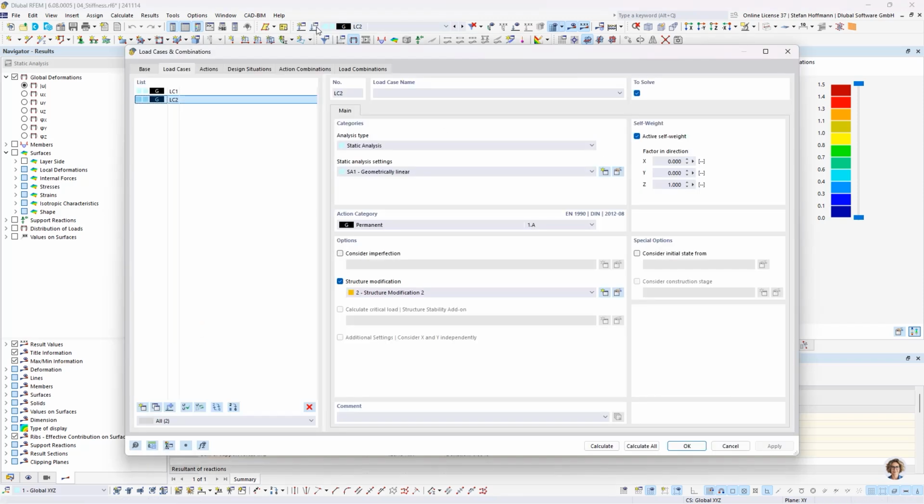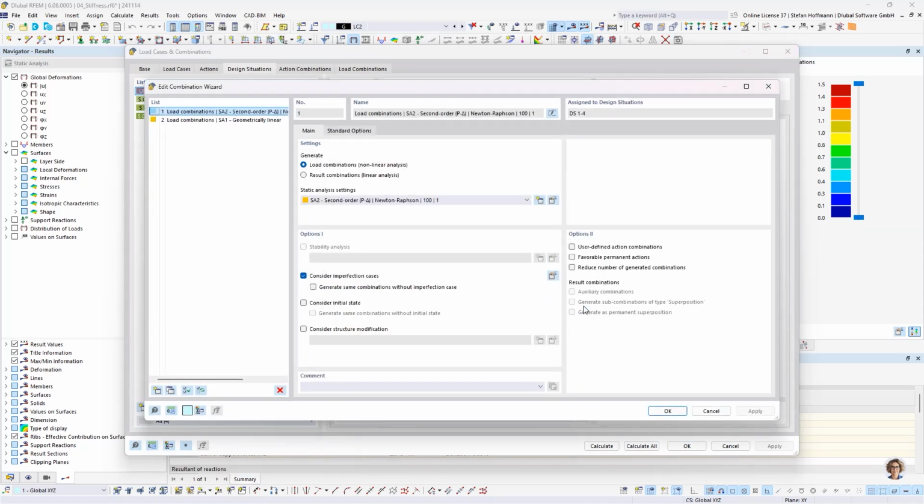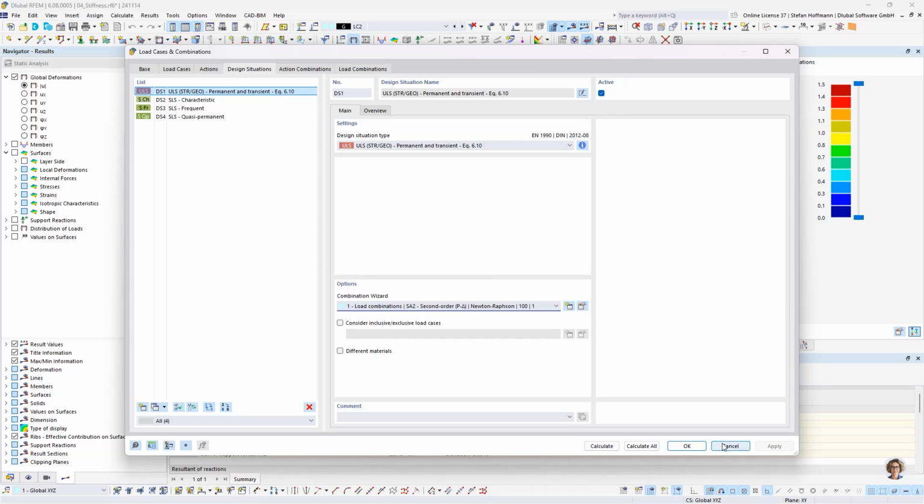It's not only limited to choosing the modifications in a load case. If you're using the known design situations and the combination wizard, the best and easiest way to modify the stiffness for every combination is to assign the consider structure modification also to the combination wizard, and then all your expected created load combinations will include this modification. So you can adjust your total model with this.